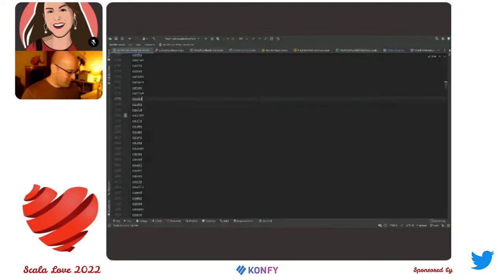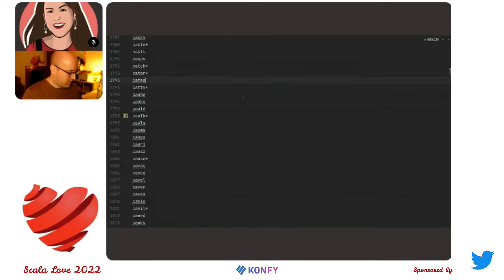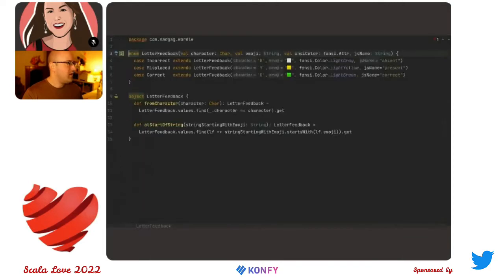If we have a look in here, here we go, there's a Scala 3 enum. It's got incorrect, misplaced, and correct. Misplaced is the yellow one, incorrect is white, and correct is green. So that is a nice clean representation of just a single letter's feedback, but the information we get after a guess is for all 5 letters. So it makes sense to have a representation that holds all 5 letter feedbacks at once. I've called that a word feedback. So here are the tests for word feedback.